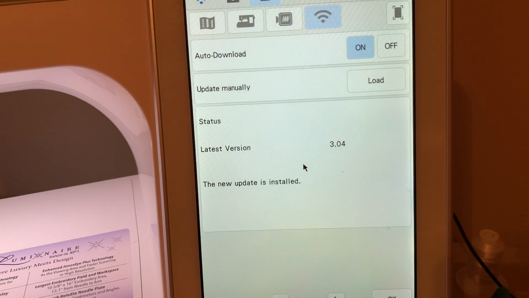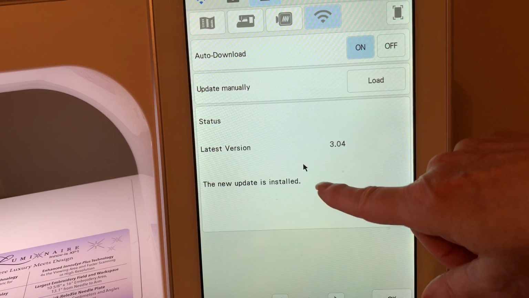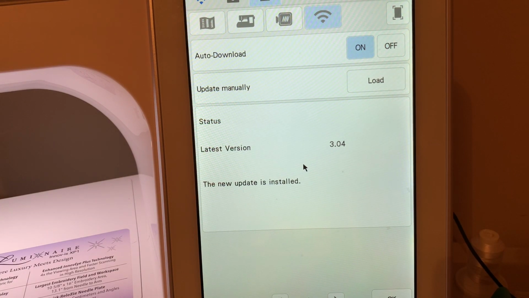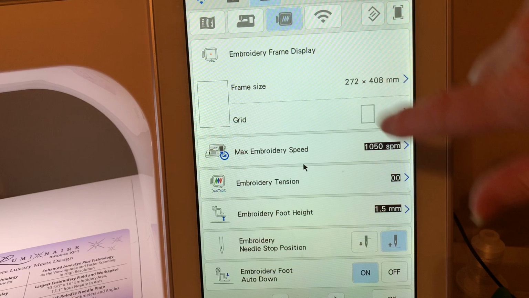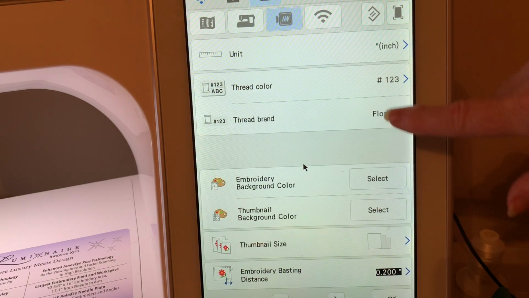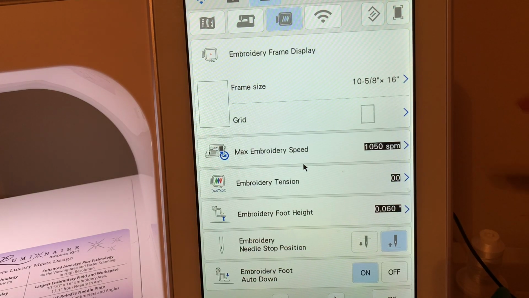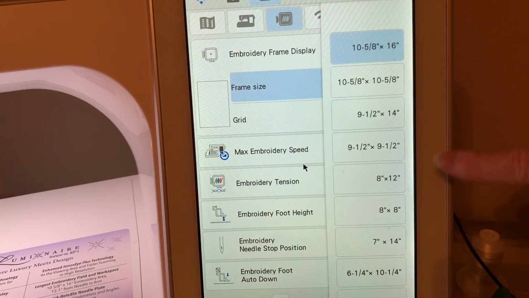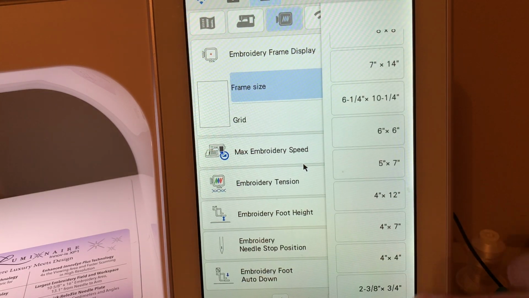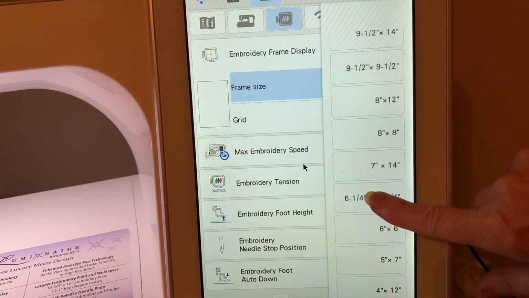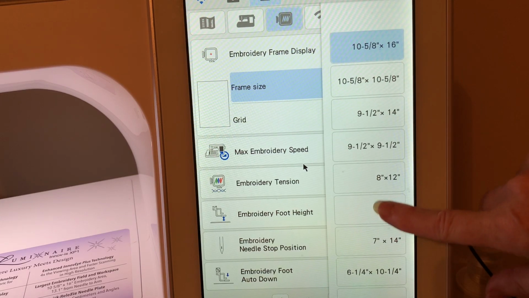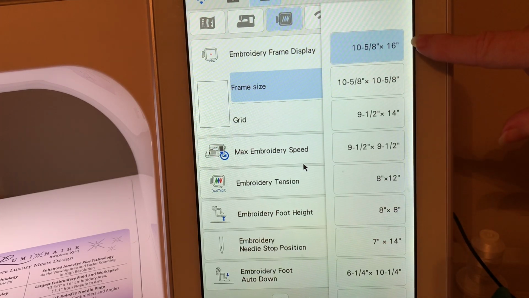And you can see right now, it does say update instead of upgrade. So this is complete. Let's go to the embroidery settings. And now let's go back to page 8 and let's look at our frame. So let's see if the new magnetic hoop is listed on here. I see a 7x14 frame, and I also noticed that they reordered the frame sizes here.